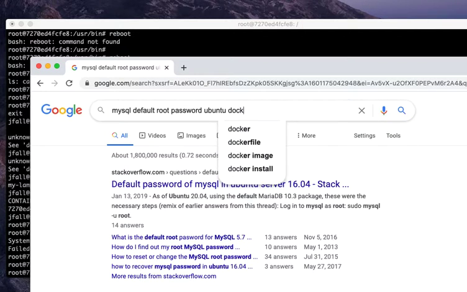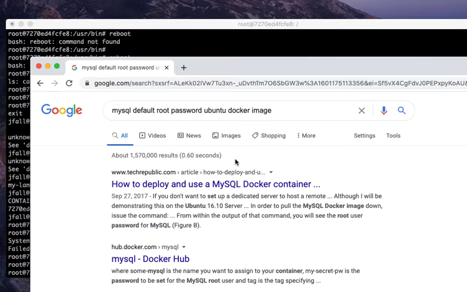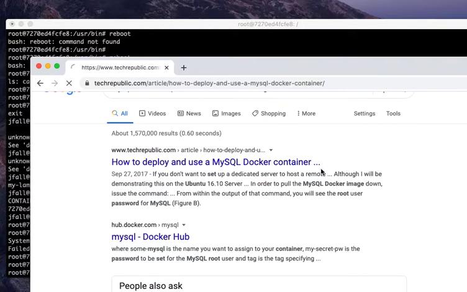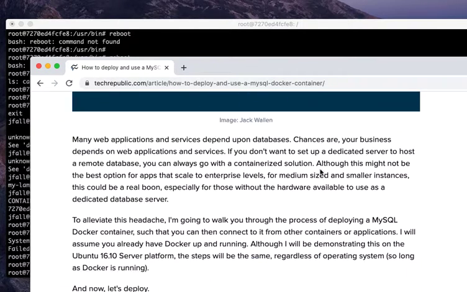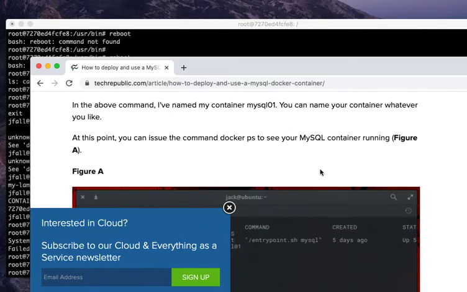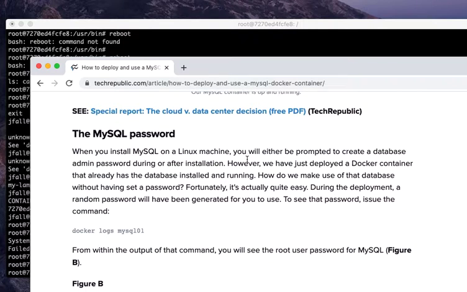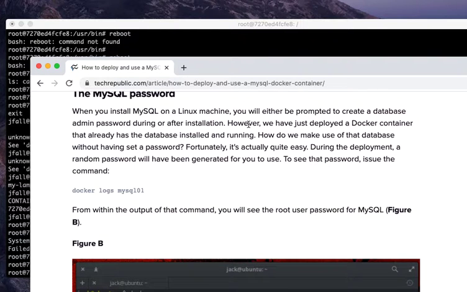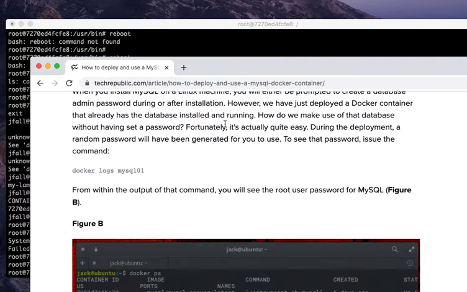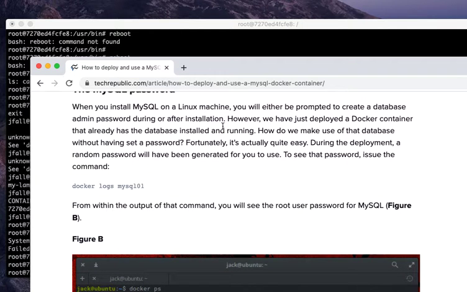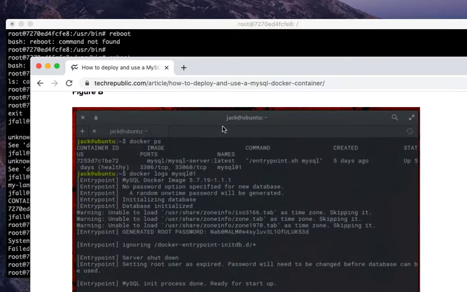Docker file, Docker image. Let's see what that says, how to deploy it. Okay, yeah. Tech Republic, all I want is the frickin' password, people, or lack thereof. Database admin, okay. Docker logs.